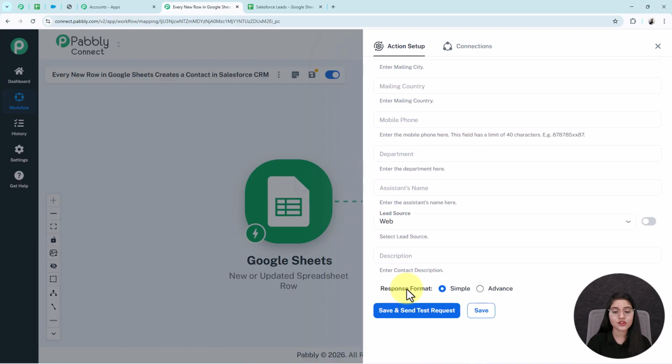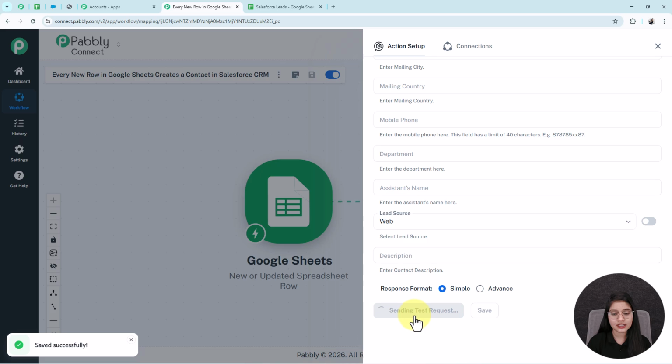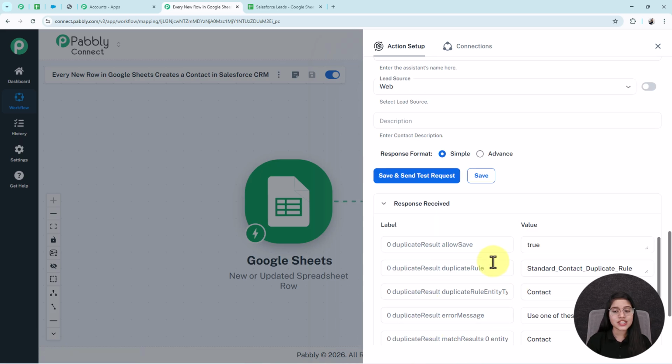After doing the mapping, you will see an option by the name of response format with two options, named simple and advanced. If you want to receive a response in simple format, then you will select this option. If you want to receive a response in advanced format, just like a flattened key value structure data, or an array, then you will select this option. Here I am selecting the response format as simple. After that, I will click on the save and send test request button, and see, I received the positive response.